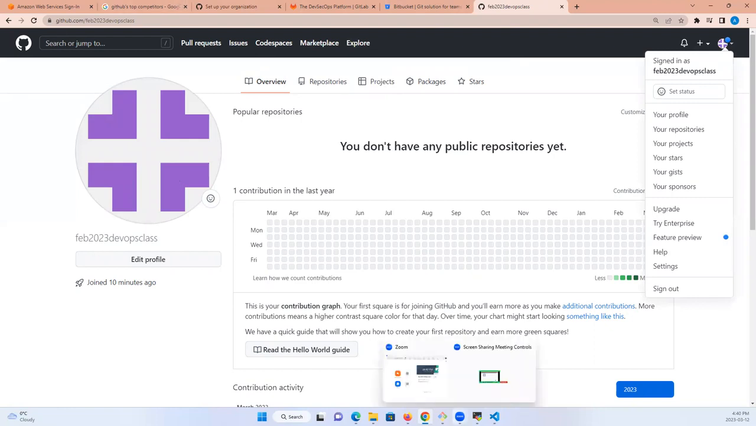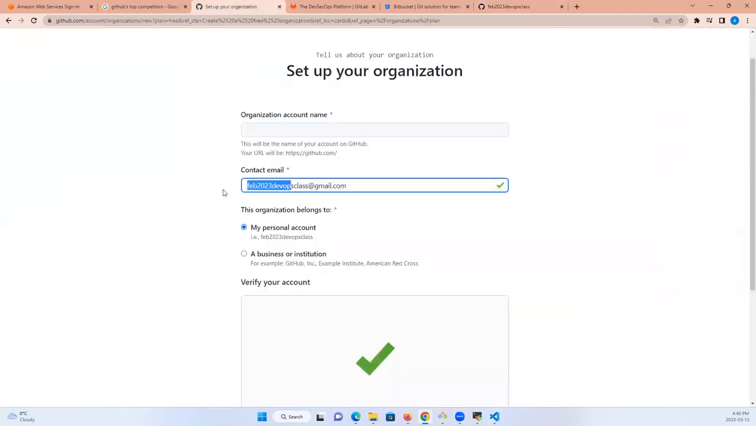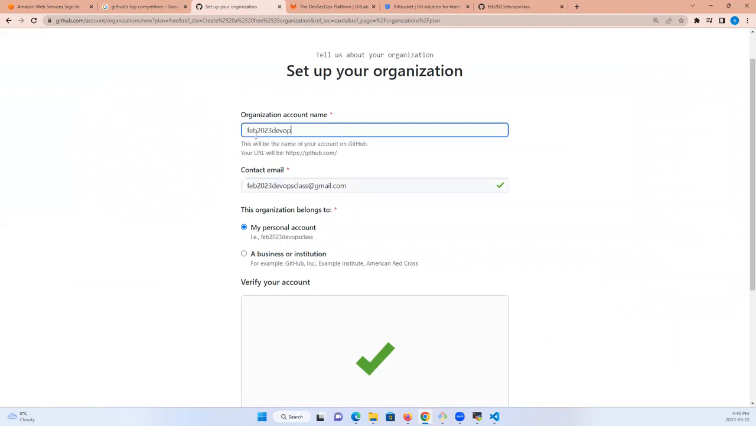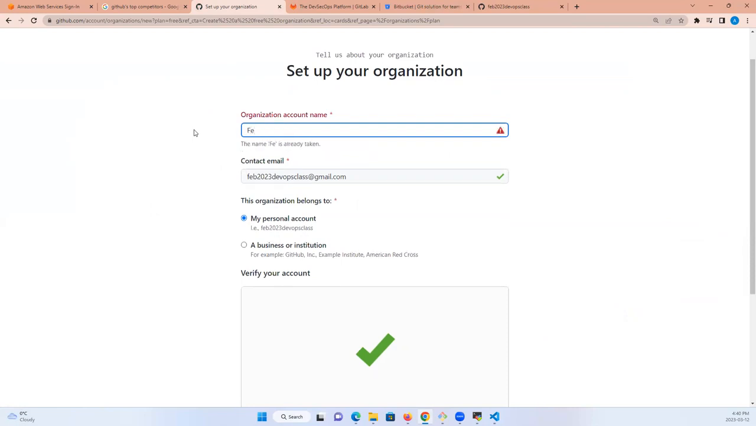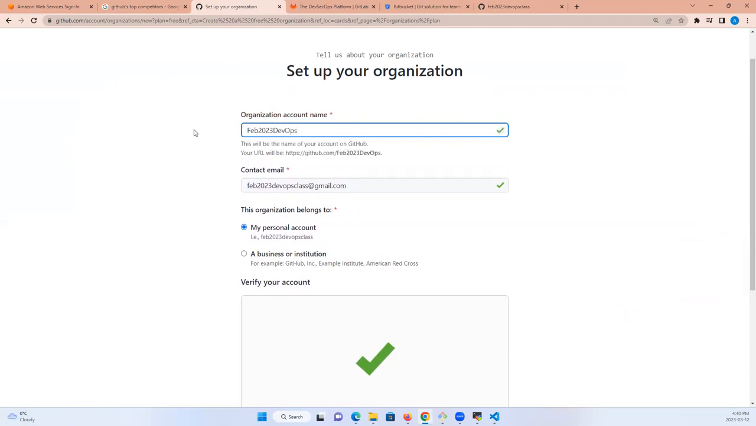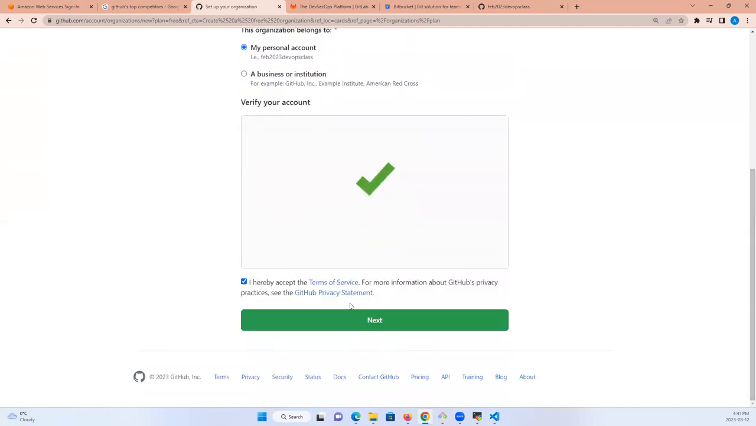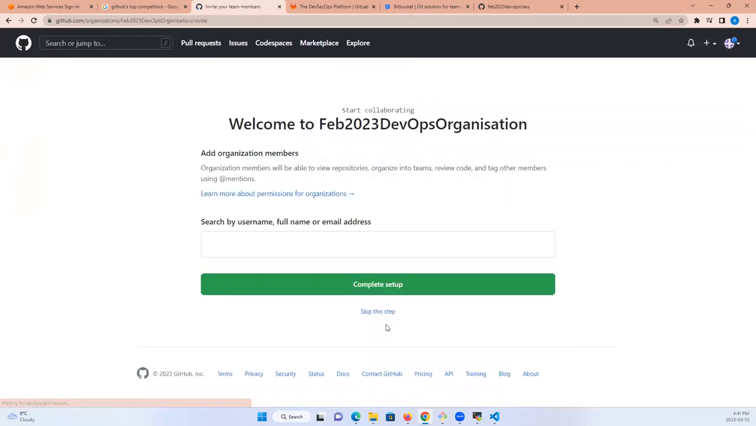So we can come here and just call this February 2023 DevOps organization. You can see it's available. So we can go ahead and click on next.